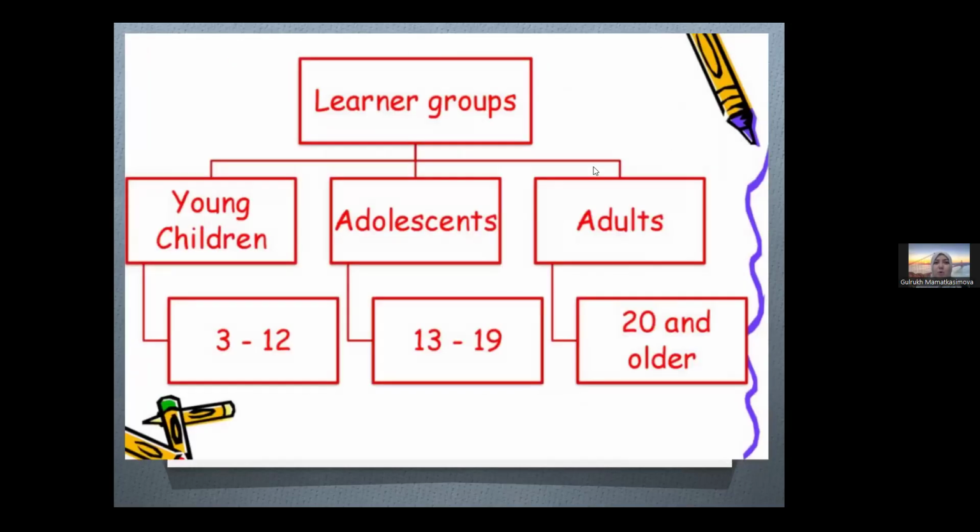Okay, now let's identify the learner groups. Who are the young children, who are the adolescents, and who are the adults? As English teachers, we can teach all of them, right? We can cover all the age groups. As young children, we take into consideration the children who are between 3 and 12 years old, adolescents are between 13 and 19, and adults, of course, are 20 and up.